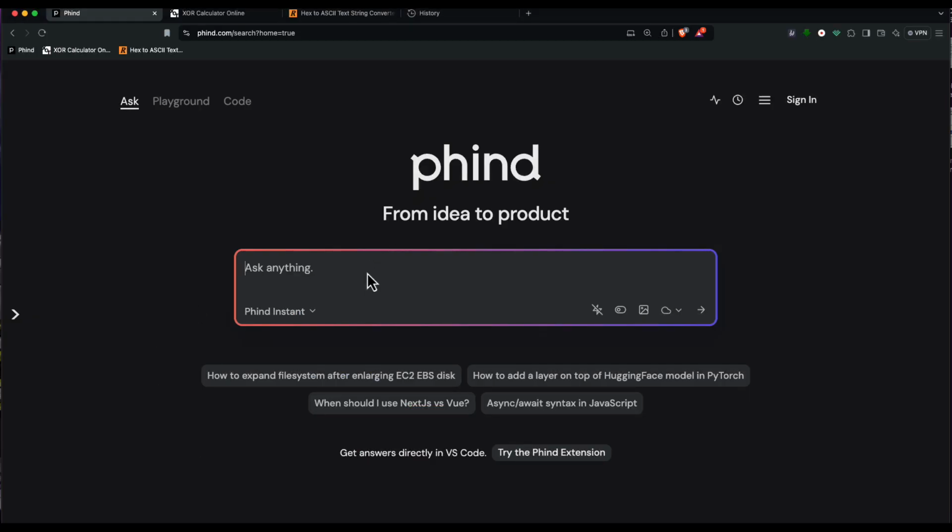We're going to say, can you explain what this function is doing with the 2 arguments?